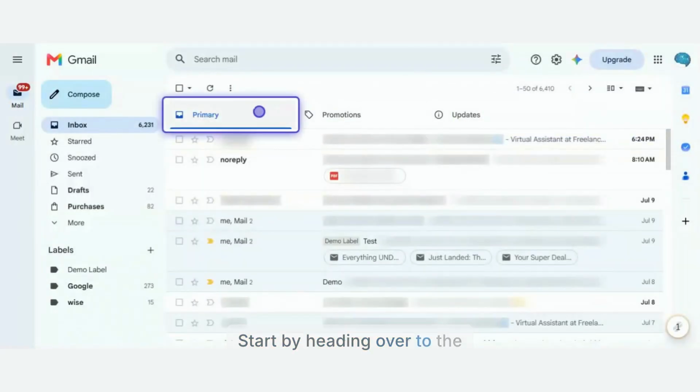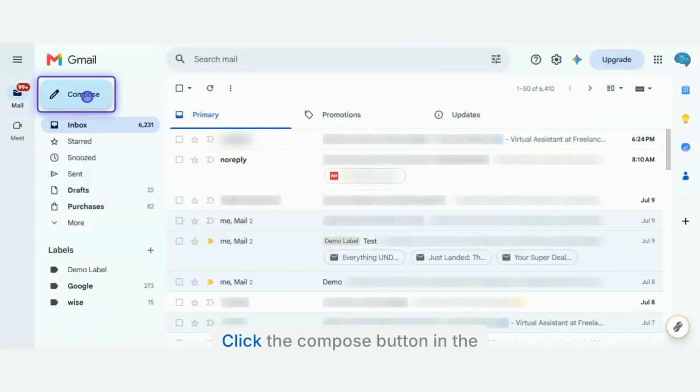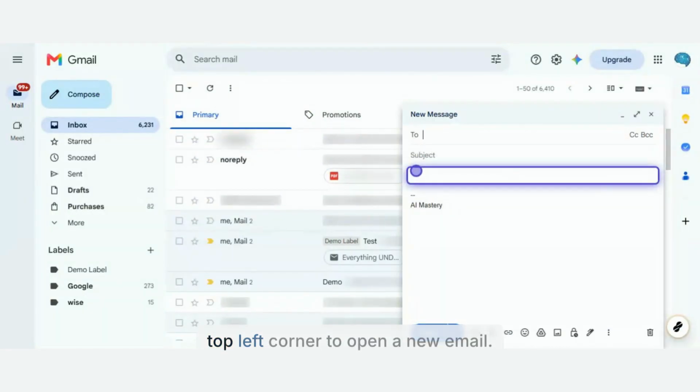Start by heading over to the Gmail homepage. Click the Compose button in the top left corner to open a new email. Now type the text you want to turn into a clickable link.